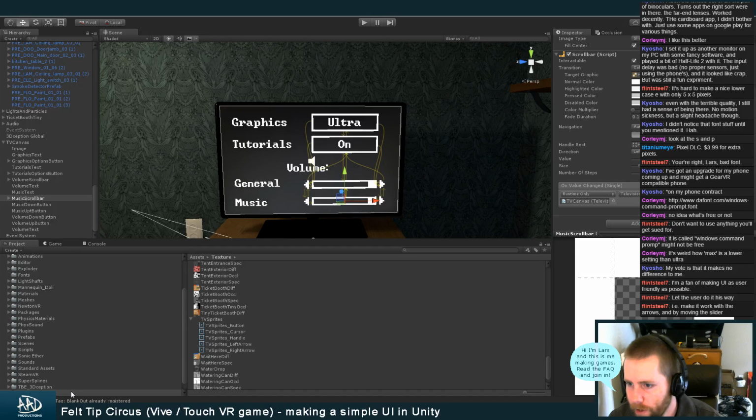I'm a fan of making UI as user-friendly as possible. Let the user do it his way. Make it work with the arrows and by moving the slider. My vote is that it makes no difference to me. It's weird how max is a lower setting than ultra. Yeah, it's kind of ridiculous.